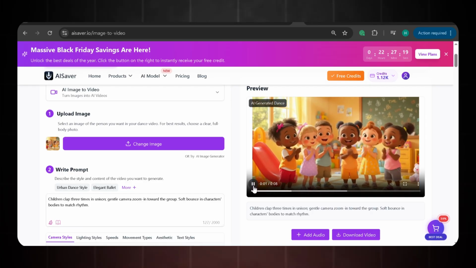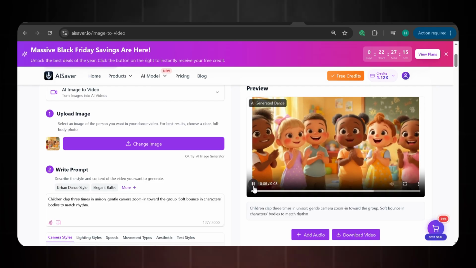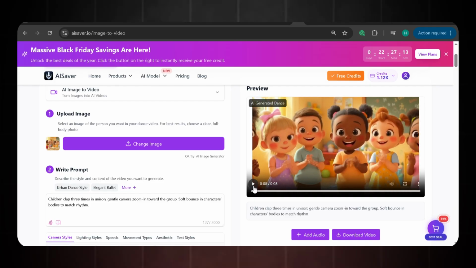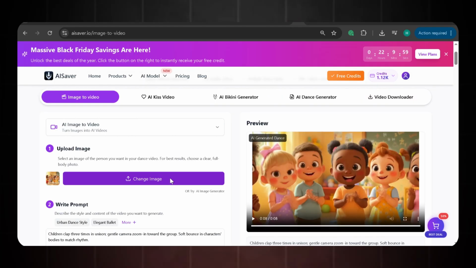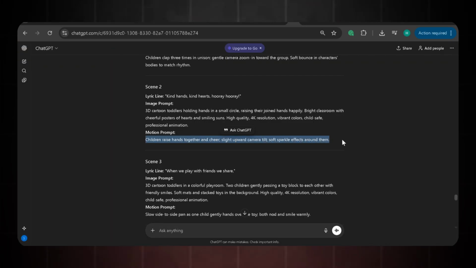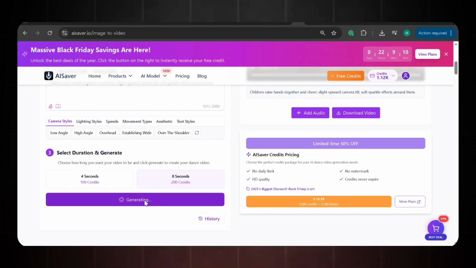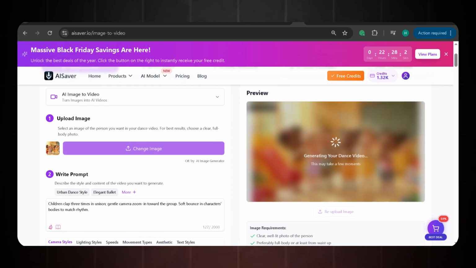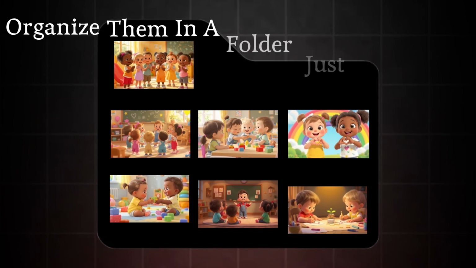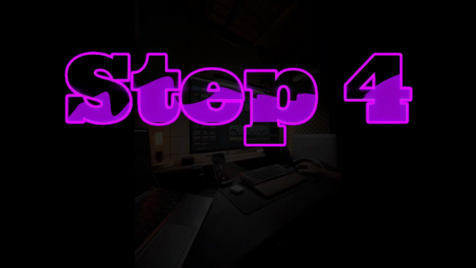The difference between a static image and an animated clip is significant. That small amount of motion transforms the viewing experience. We have to do this process for all the remaining images. Just upload an image, paste in the matching video prompt, and AiSaver will generate an animated video clip in just a few minutes. Once all your clips are generated, organize them in a folder just like you did with the images, numbered in sequence.